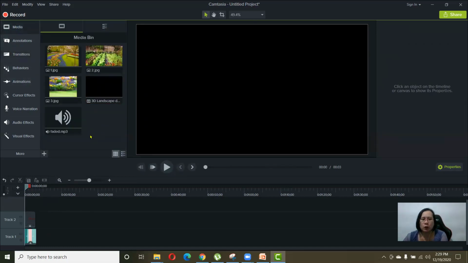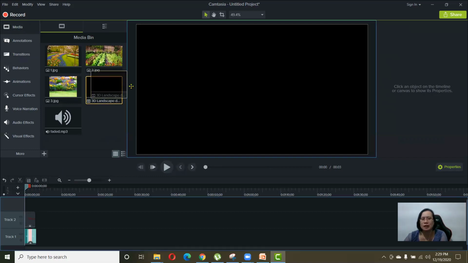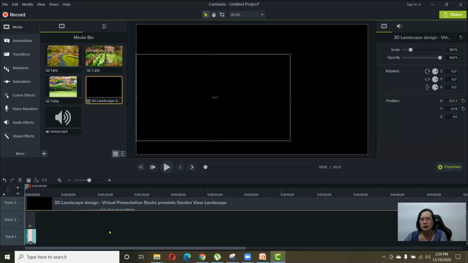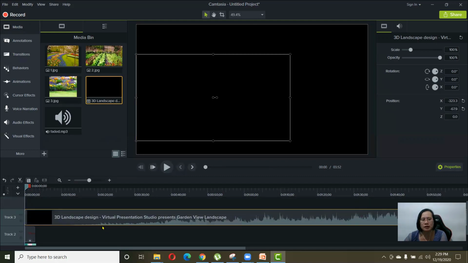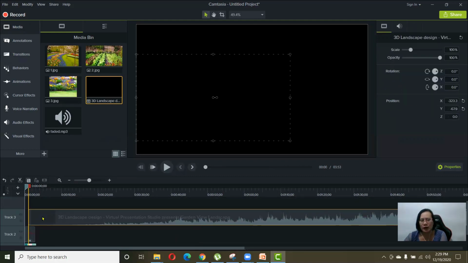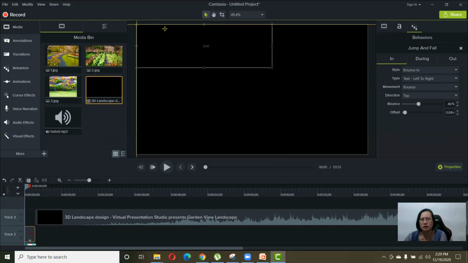If you want to add a video, so this is the video file. Click and then drag it. Okay. So that's after this. So you have to drag it. Drag and then adjust the size of your video.